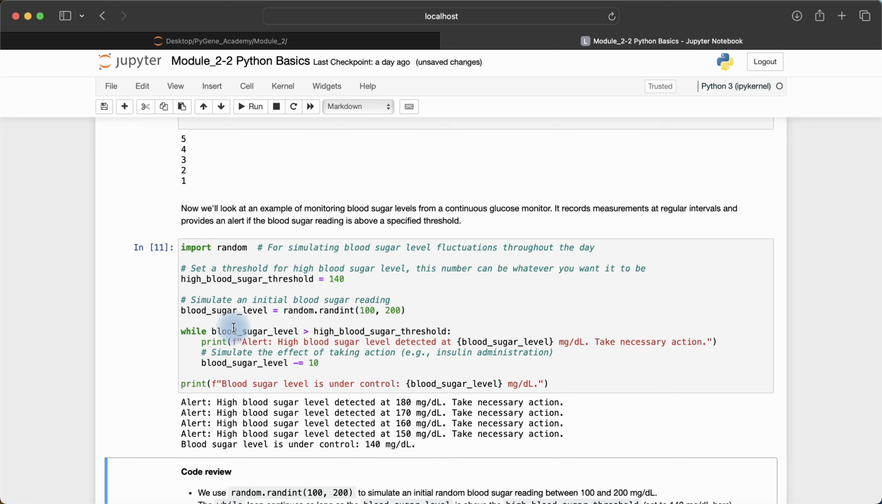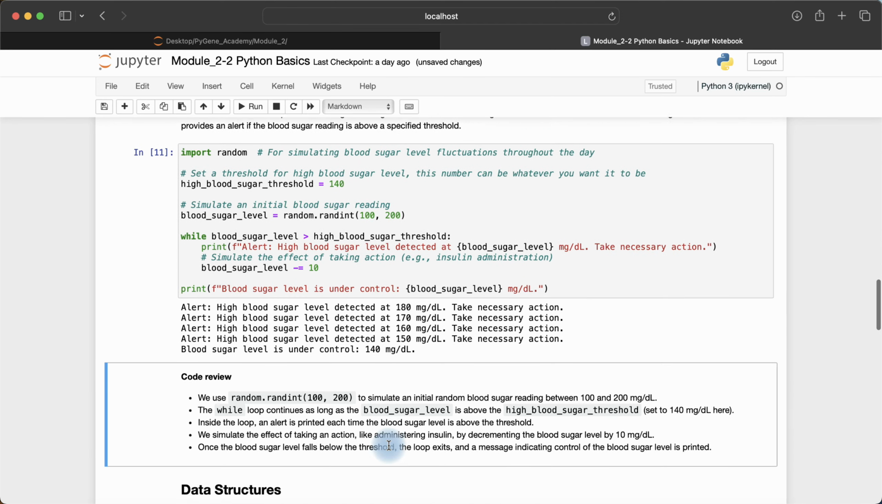Okay, so the while loop here. The initial random integer that we get is 180. Each time this while loop goes through, it's greater than 140, so take necessary action. Now the patient would take their insulin. That's going to decrease it by 10, but it's still greater than 140. So the while loop is going to keep going all the way until our blood sugar threshold is reached. Now that it's 140, we get that message: it's under control, it's at 140, so we don't need to do anything anymore.